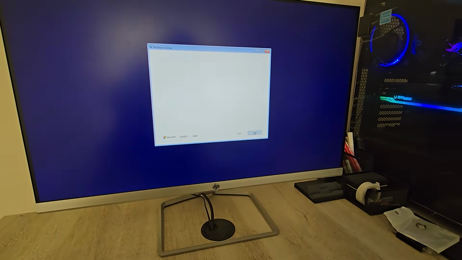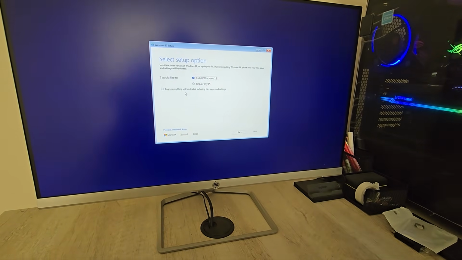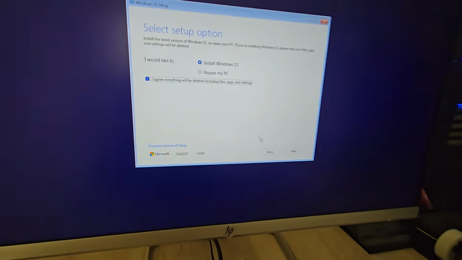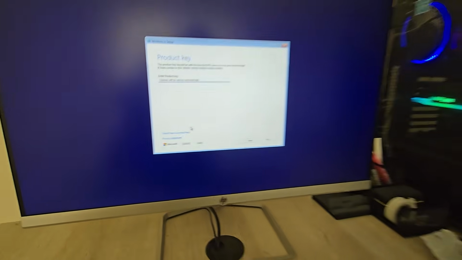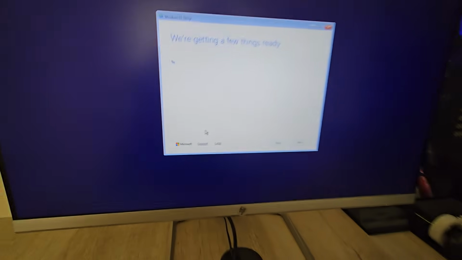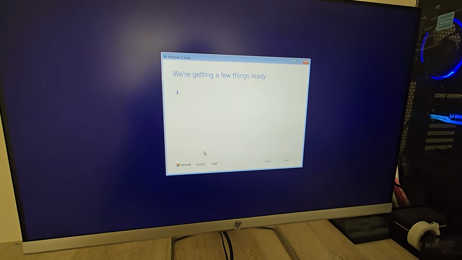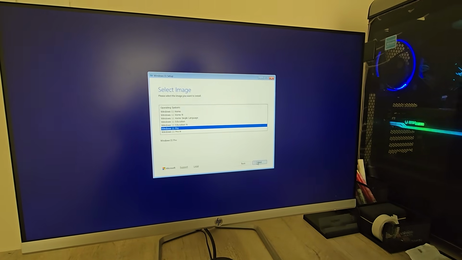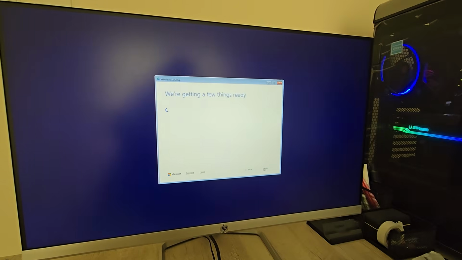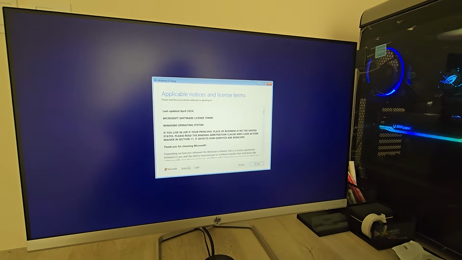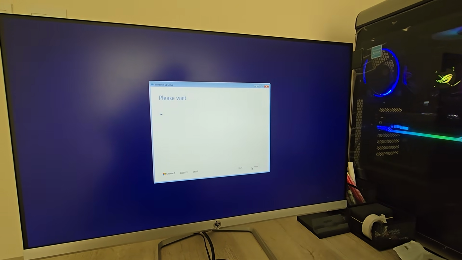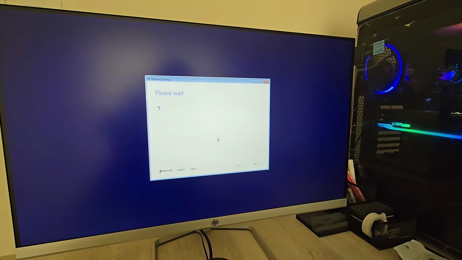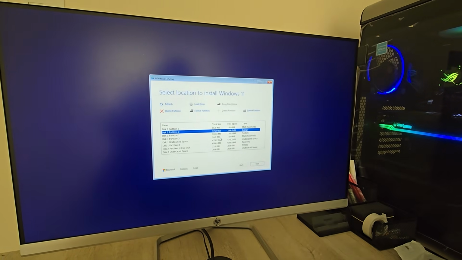I'm going to go to the next, and I agree everything will be deleted, and then next again. I don't have a product key. And definitely now we're going to move to the next screen where we need to format our disk. And we can now install a fresh copy of Windows 11 on our PC. So that's the whole tutorial on how to fix this error.